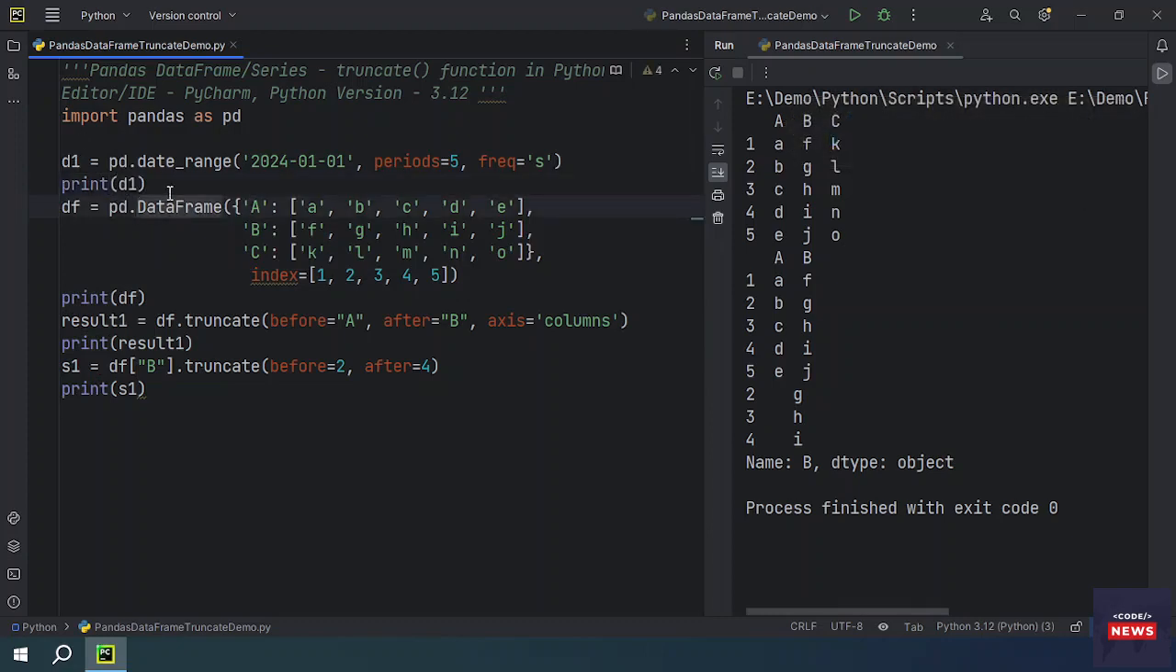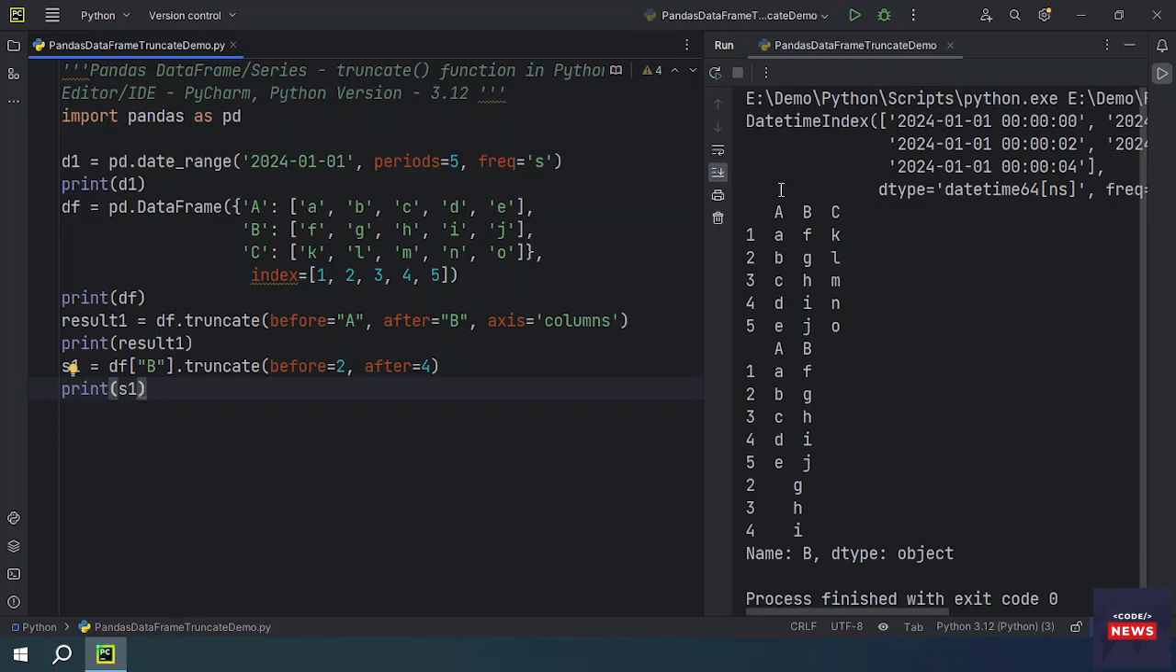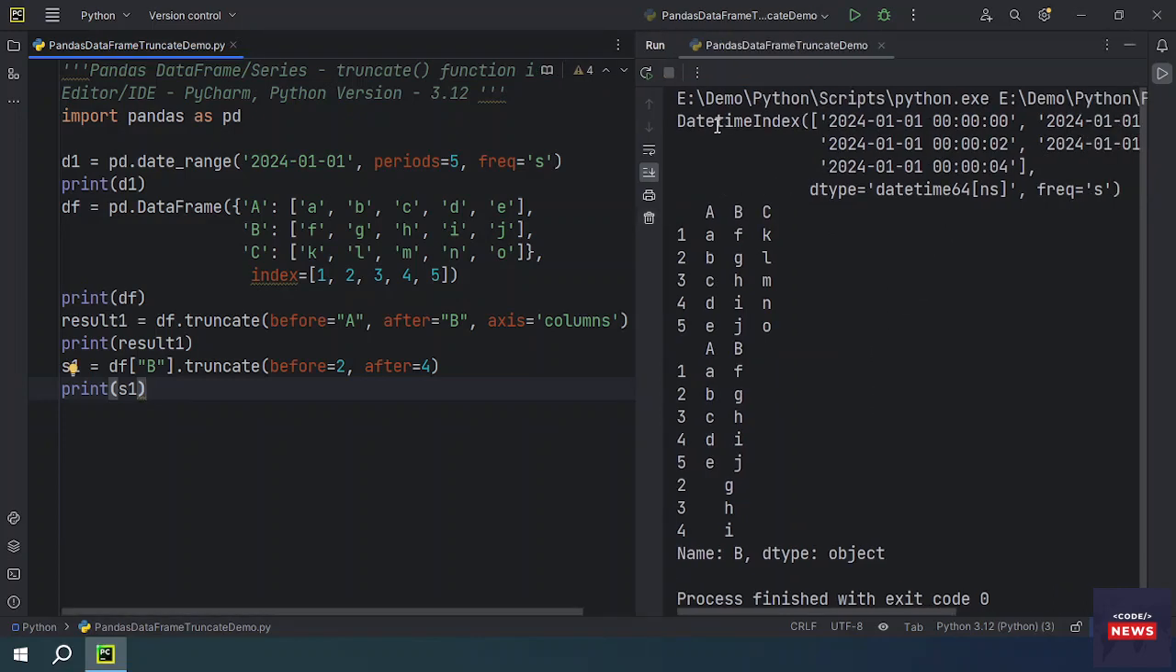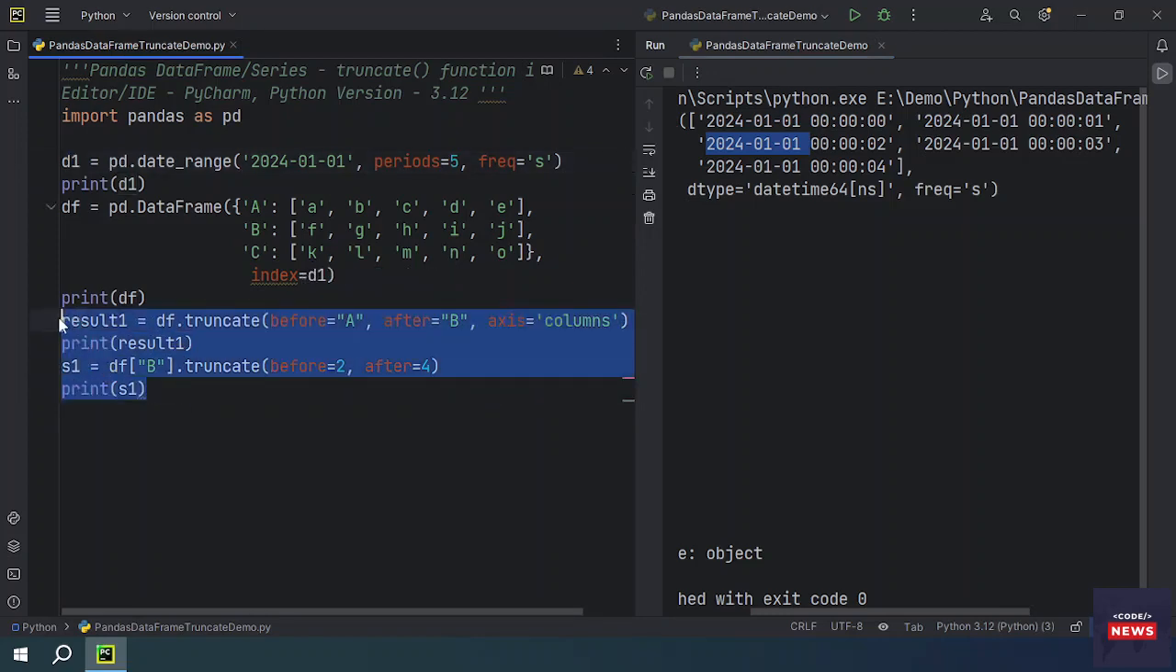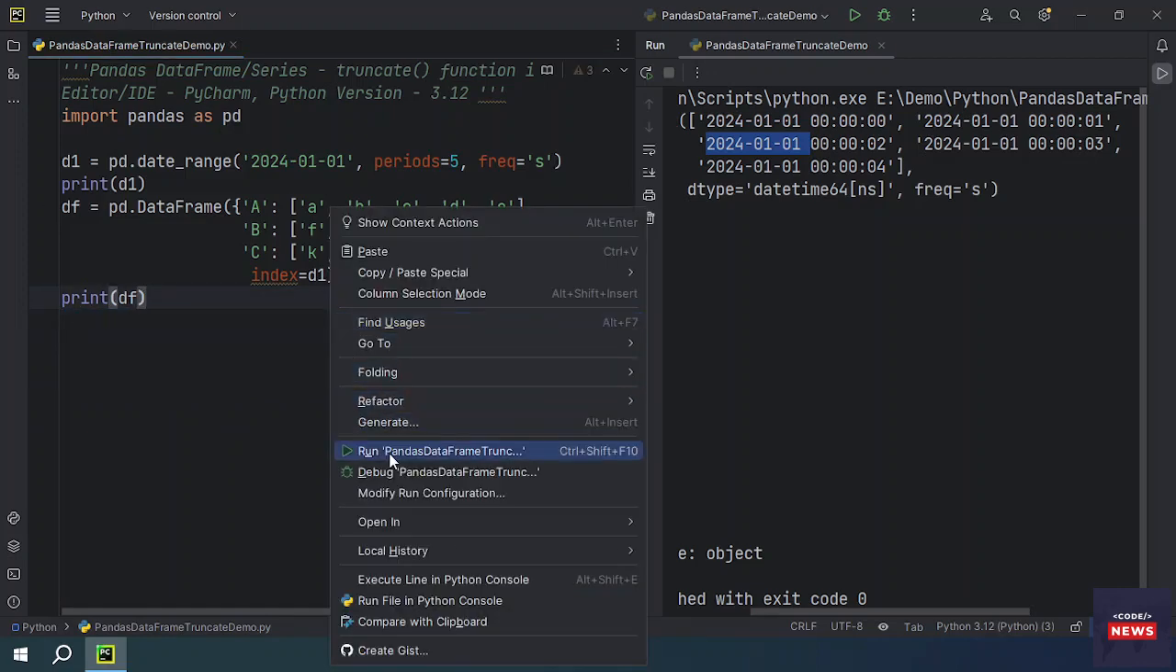If you run the program, here you will see we have a few dates generated in the form of a DatetimeIndex. The frequency is seconds, 1, 2, 3, and 4 seconds, and the date is the same. So we have generated 5 dates. Instead of passing index 1 to 5, we are passing the index as the dates d1. And we are going to remove this code, and now we will print our data.